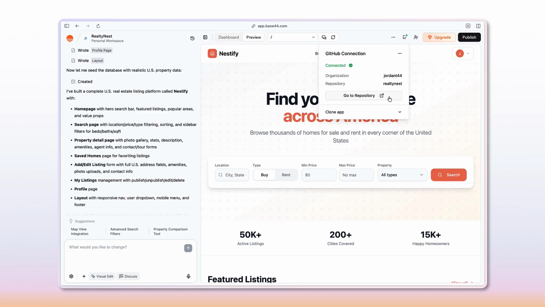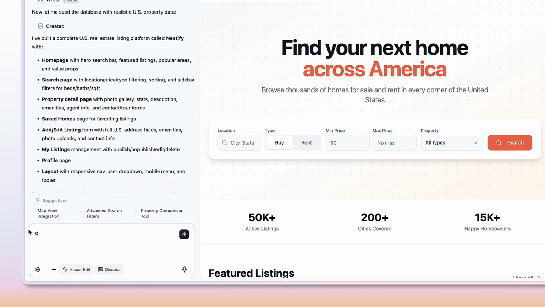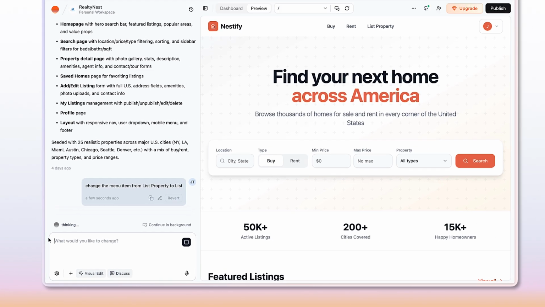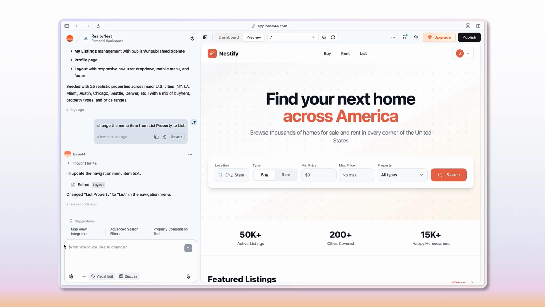Now to test the connection, let's go back to our app and make a change. Let's say I want to change the menu item List Property to just List. I'll go to the chat and type, change the menu item from List Property to List. The agent will make the change and then we can verify it in GitHub.